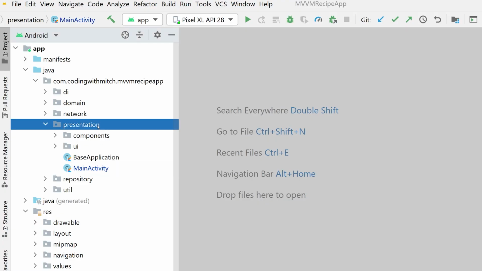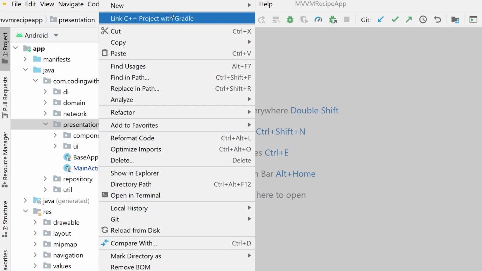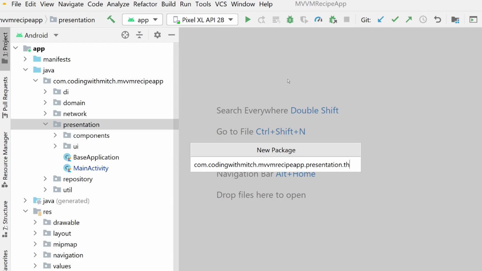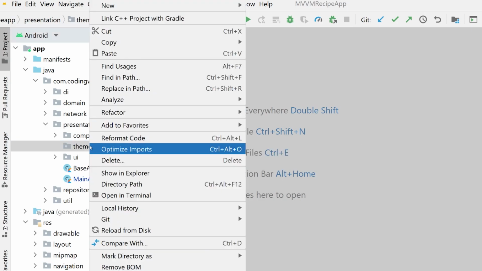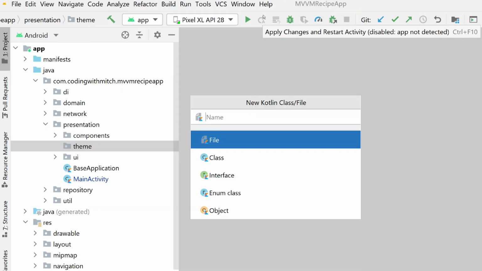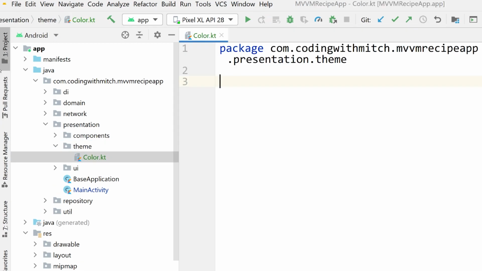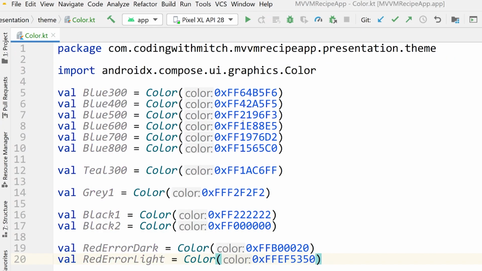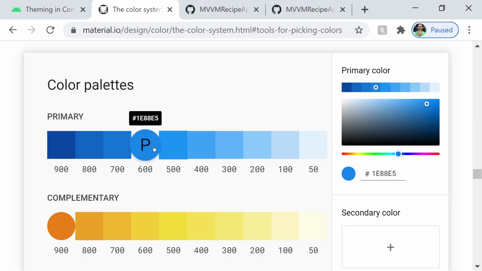And let's go to Android Studio, go to presentation, right click, go to new package, call this theme, and then inside theme, right click, create a new Kotlin file and call this color. So now inside of color, I just want to paste that stuff in. Here, as you can see, I have blue 300, blue 400, blue 500, and so on. And blue 600, as you know, is going to be our primary color. So if we refer back to the color palette, these are these colors here.